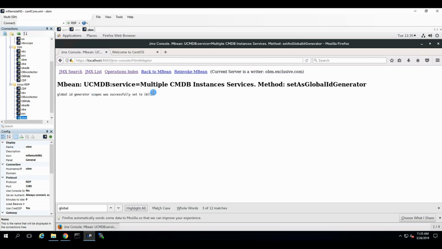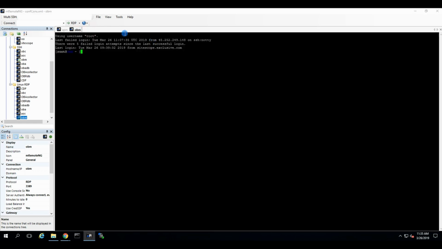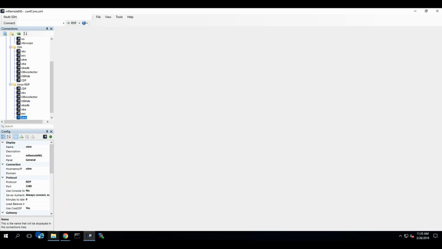Okay, and it was successfully set to. So now OBM is the global ID generator too, although it was supposed to be already set up like this, but you know, you can never know. So that's portion number one. We don't need to be here any longer.